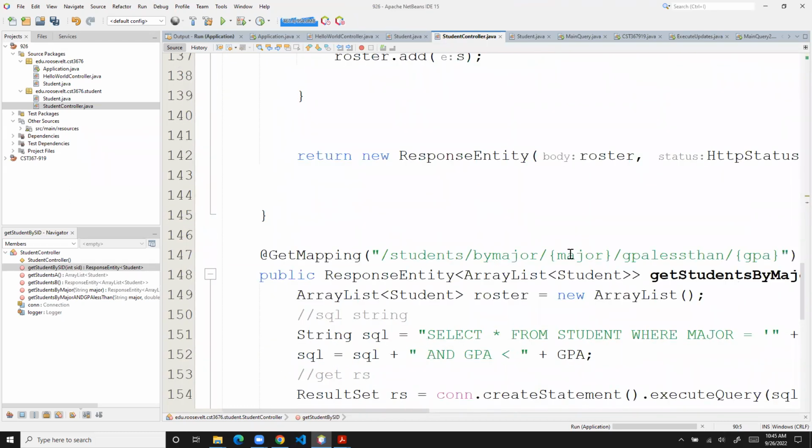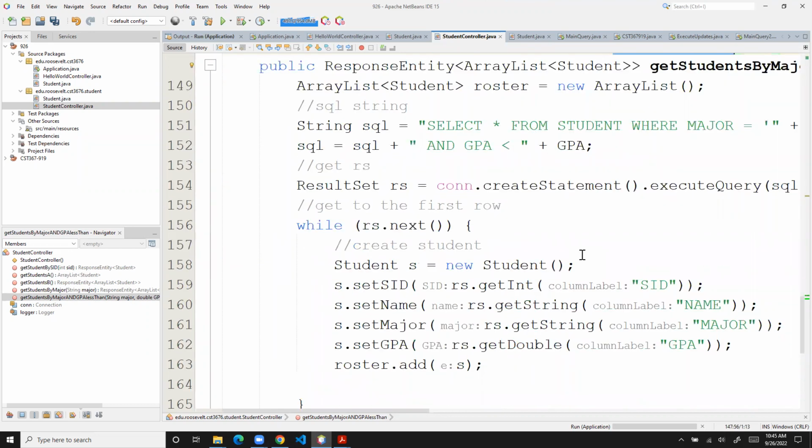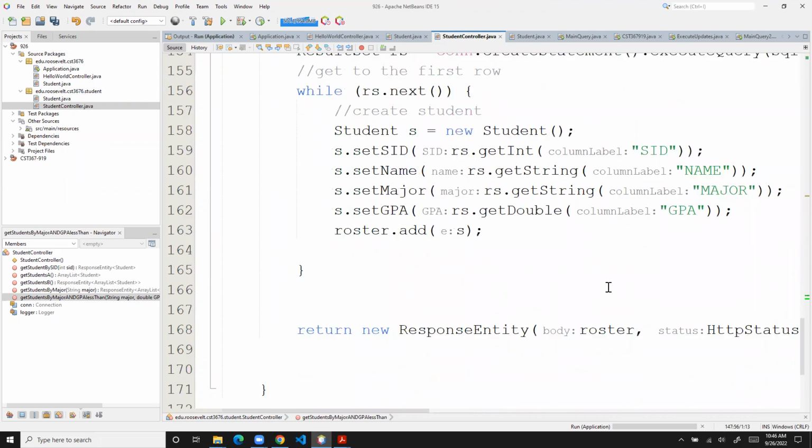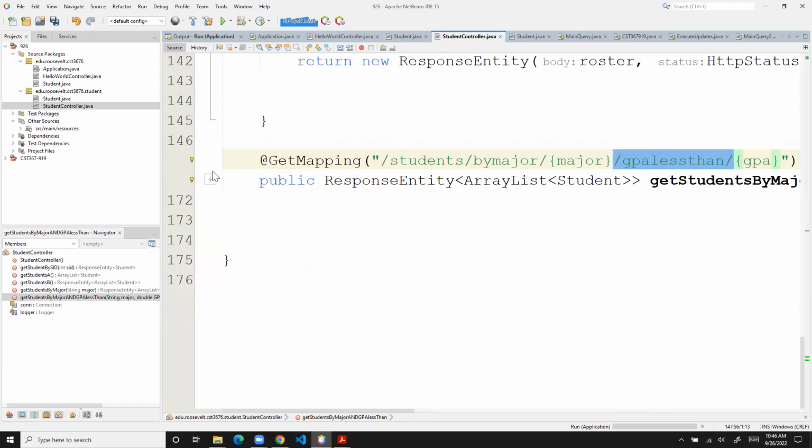So the big thing about multiple path variables is when you have a path variable, it tries to convert a string into a major. But if the major can exist with this in it, it'll never find the GPA. So you've got to put something in between that cannot exist inside the major. Usually a simple string is more than enough to do that. And that is what we got today.